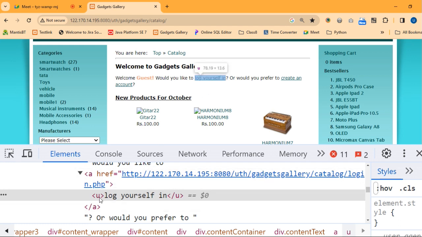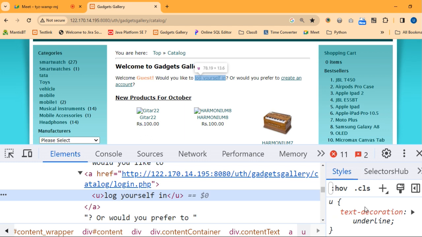So this is a U tag, U is for underline. They have created a style, U for text decoration underline, and that is why you are able to see an underline below this link. Because this is a hyperlink, you can see this text inside anchor tags. This is the anchor tag, A tag, with a starting and closing tag. Between the starting and closing tag you are able to see this Log yourself in link. Now this is a link, so we can locate this element with the help of link.